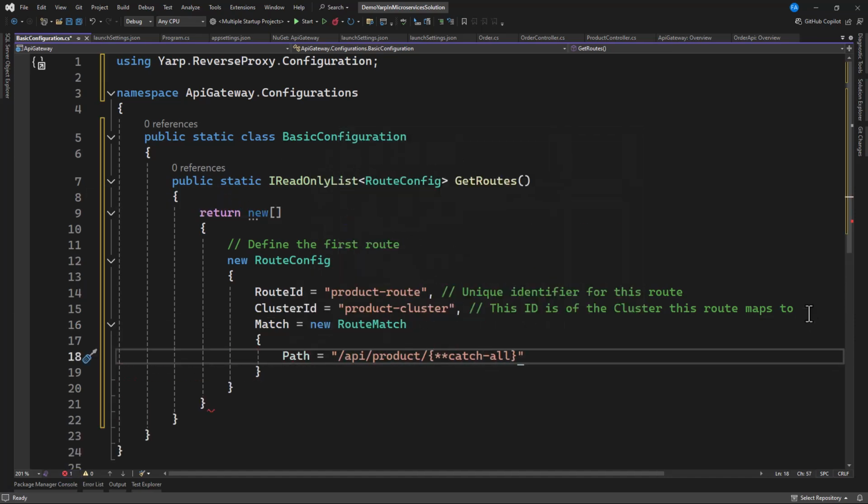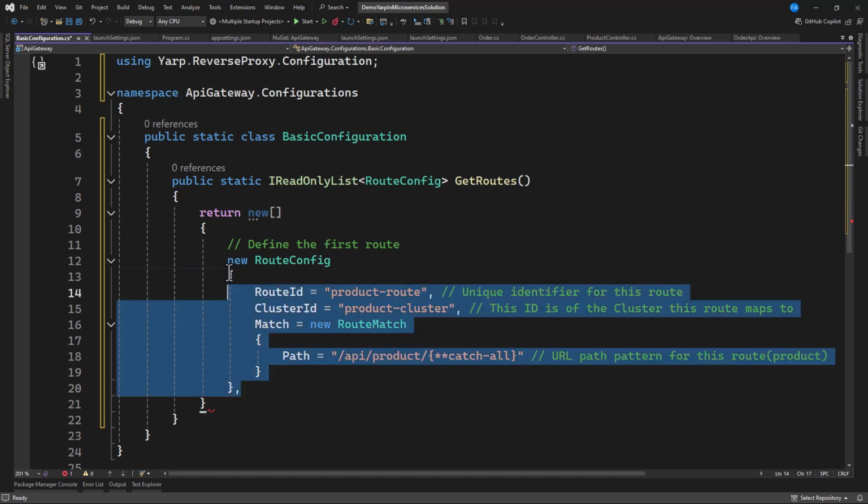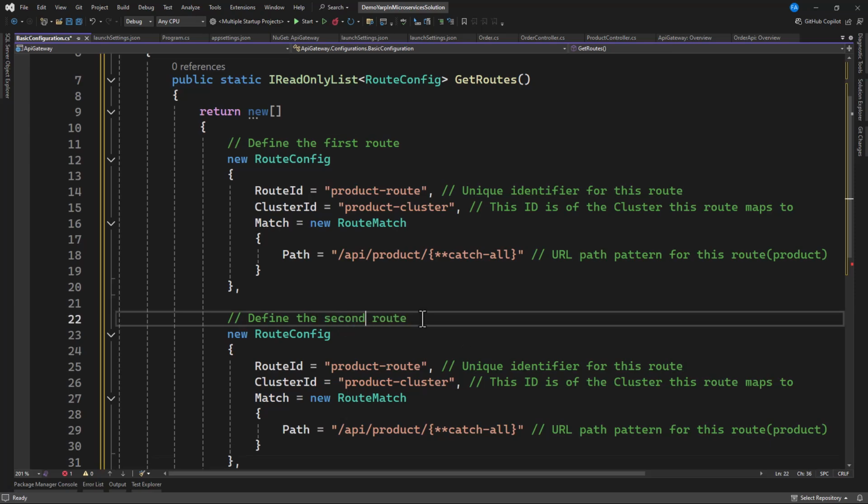I'll also walk you through a real-world scenario that shows you how you can integrate this.